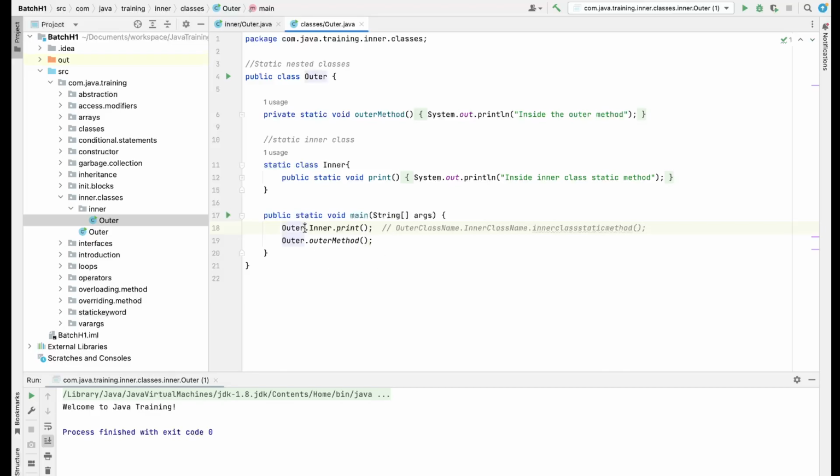So this is your outer class name. When you write your outer class name dot, it gives access to all the static methods or any static class. So these are now accessible. Now you want to access this particular method, which is again in another static class. So basically you again write inner and then dot print. So this is how you can access the static method of a static inner class.